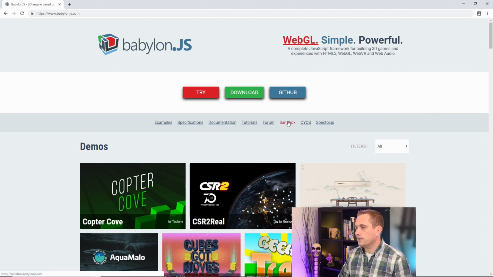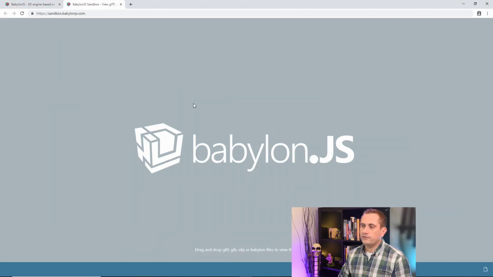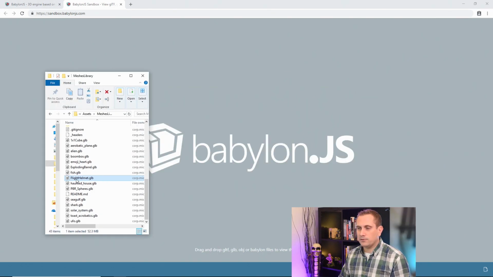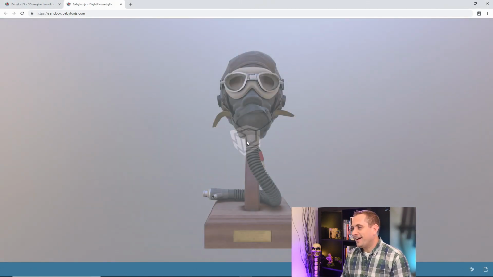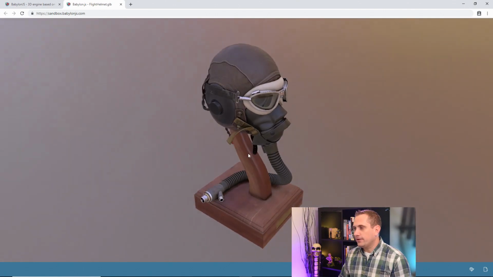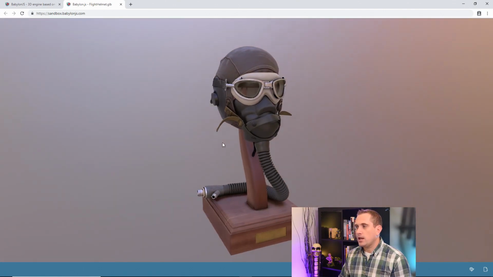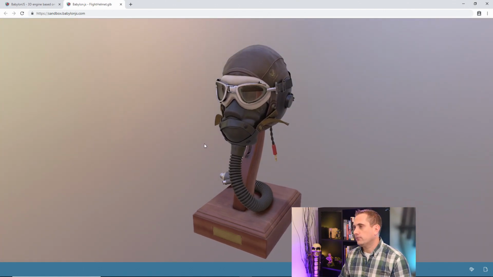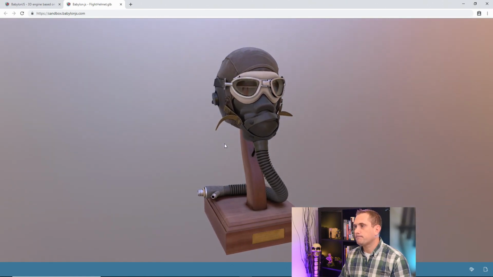It's located right here. If I click on Sandbox, this is going to load up an image that basically is begging for a 3D model. I just happen to have one available. How convenient is that? We'll bring in the flight helmet. And right away, you can start moving a camera around a 3D space, see a beautiful model inside of a beautiful environment with image-based lighting.